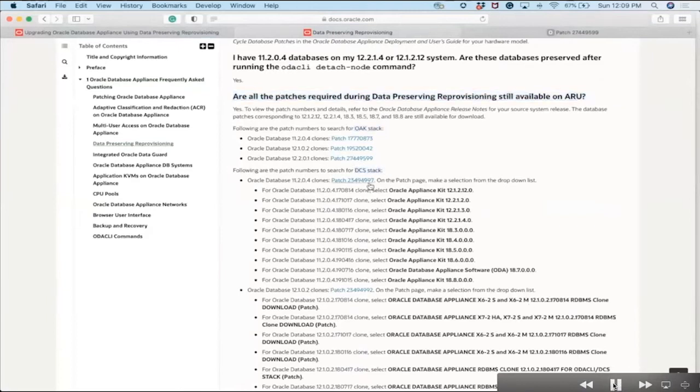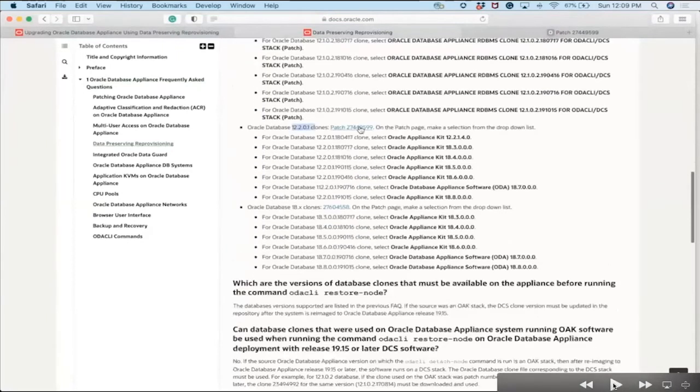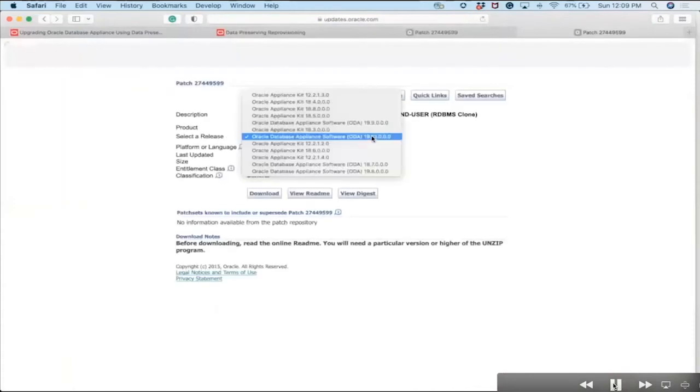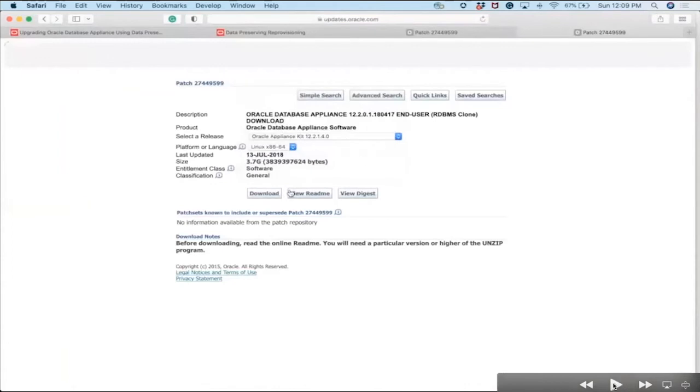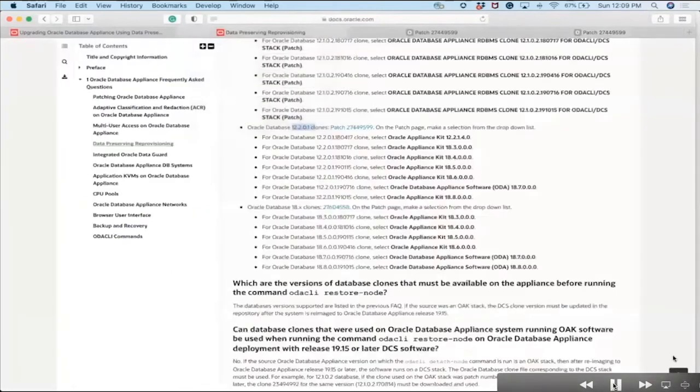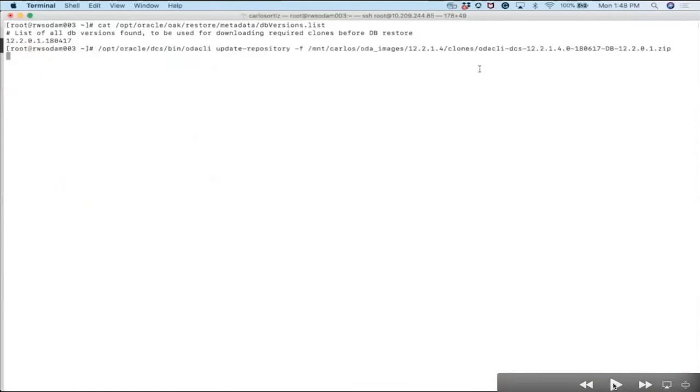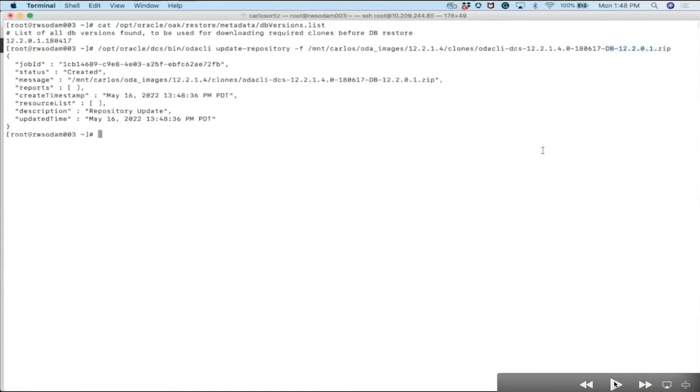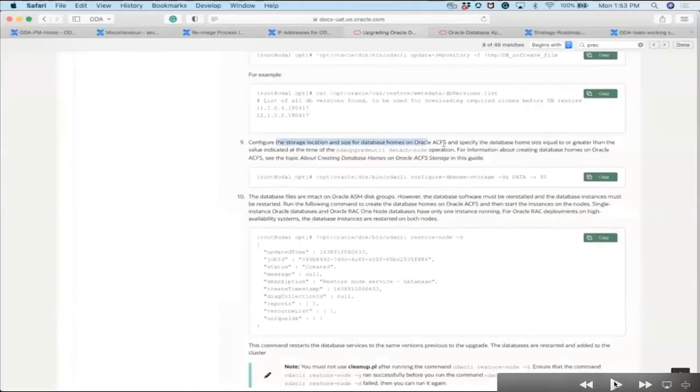So here is the 12.2 section. I click on that patch number. It takes me to the download page. I specify the version that I need and then just download it. And once you have a download, then we update the repository. You can see here that is the database 12.2 clone. So once we're done, you can just verify that everything was successful. And then we go to step 9.